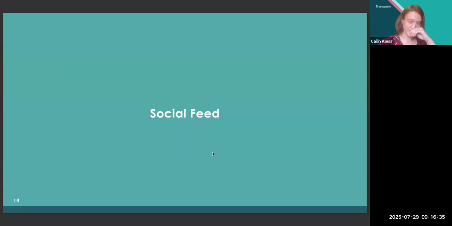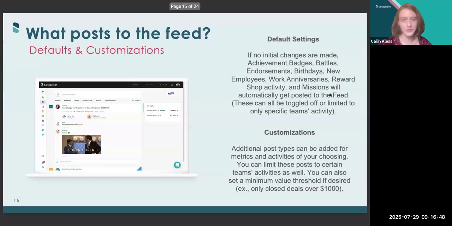We're going to move on a little bit to the social feed and some ideal ways to use that. So just how the settings are affected by each other and how they're going to affect browser pop-ups. So basically, there are defaults of what's going to post to your feed if you do nothing. If you make no initial changes to your feed, you're going to see on your social feed announcements of achievement badges, of battles, endorsements, birthdays, new employees, work anniversaries, reward shop activities. So when a new reward comes into your reward shop, when somebody purchases a reward, and missions.